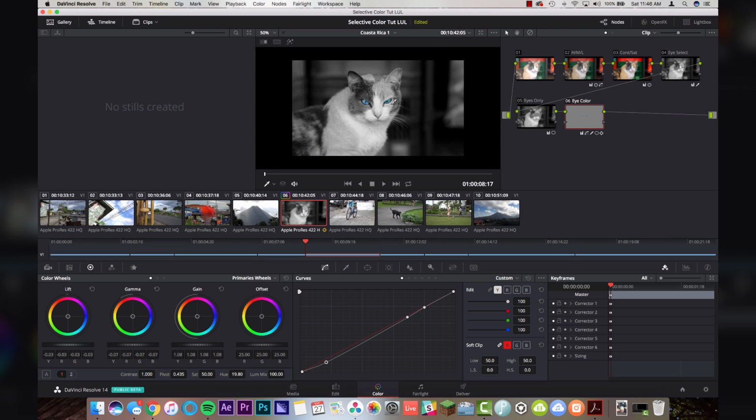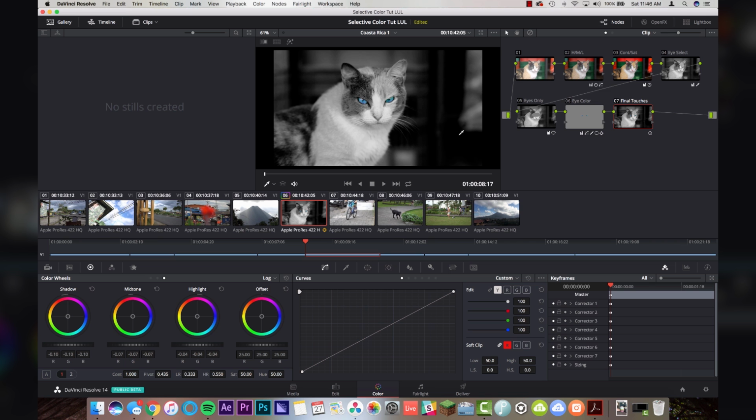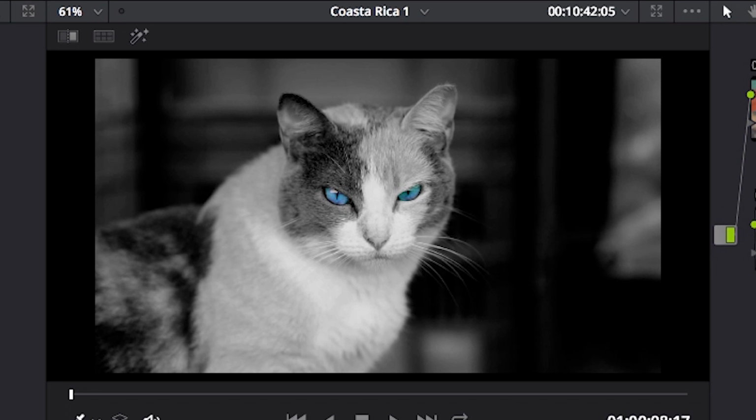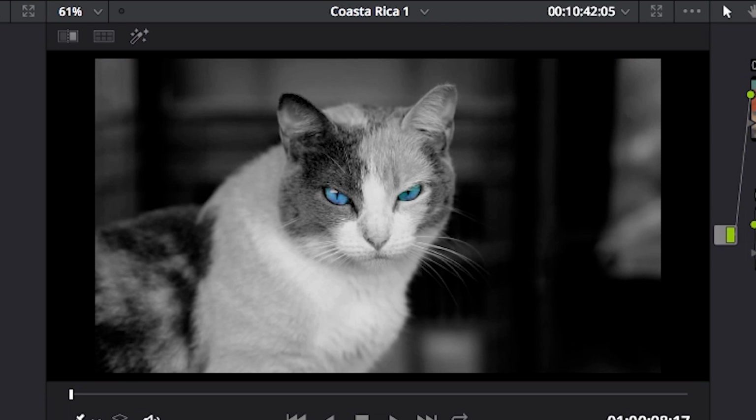And now for the last piece de resistance, I will add another node and I will change the label to Final Touches. I'm going to come over into my logarithmic blacks and I'm just going to darken everything in the scene to make it look really moody and really cinematic. And now here is our finished product of the cat with blue eyes. If I hit Shift D, that's where we came from, and this is where we ended up.